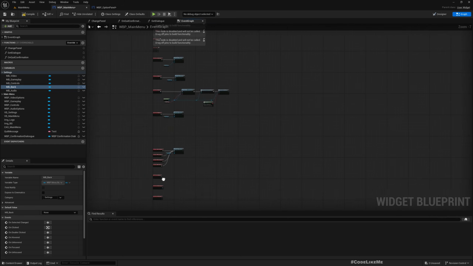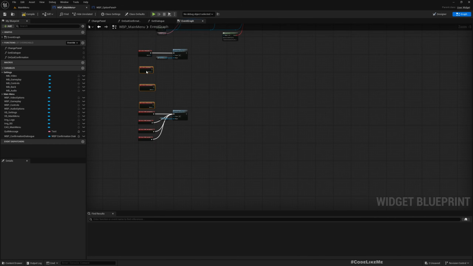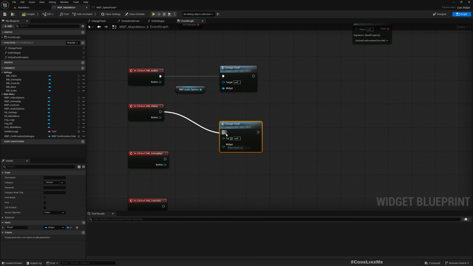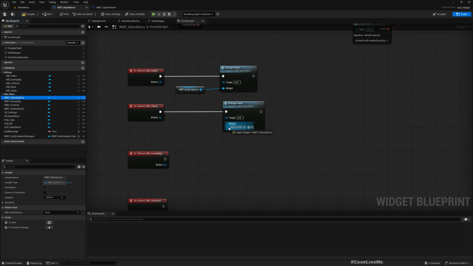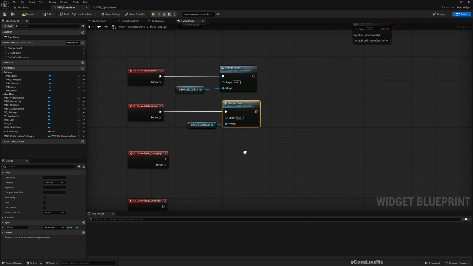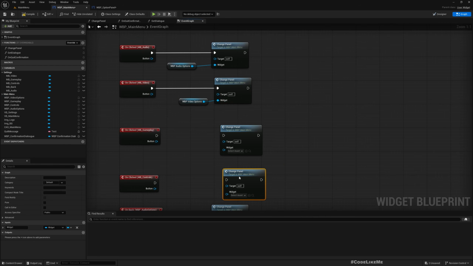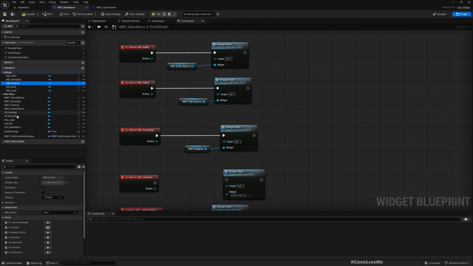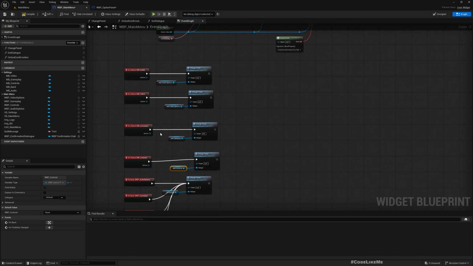Okay, now for these buttons, we need to enable the relevant panel. That means for the video, we should pass video options. And for gameplay, we should pass gameplay panel. And for controls, we should pass controls panel. Right.